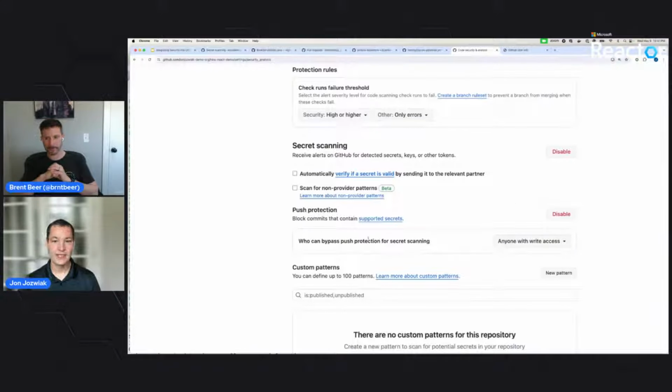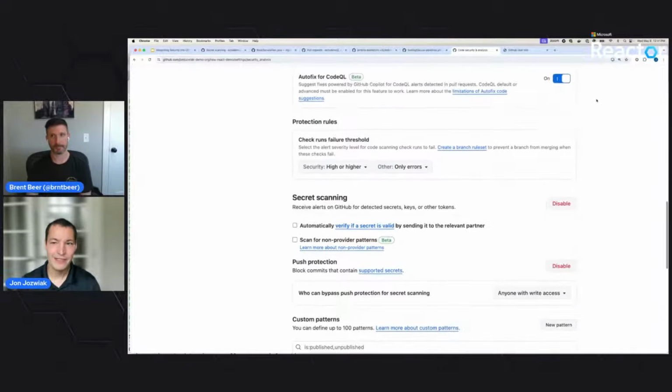Yeah, and then secret scanning, again, one-click push, one click to enable, one click to enable push protection. Very straightforward to deploy. I mentioned the custom patterns before. Here's where you would create one at the repo level, at the organization level, and I think at the enterprise level now. I'm 90% certain on that, but I think so.